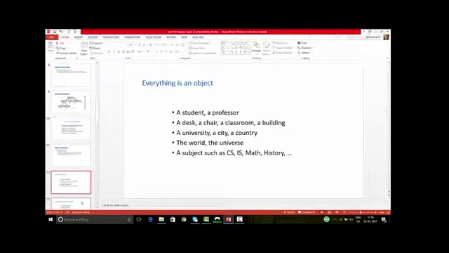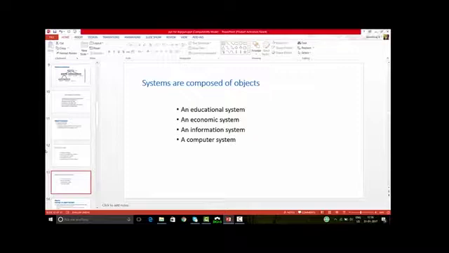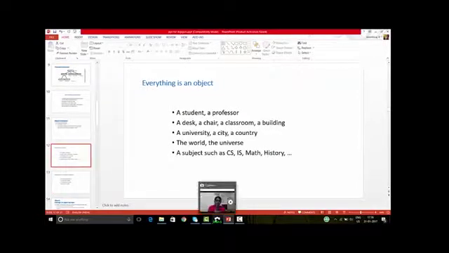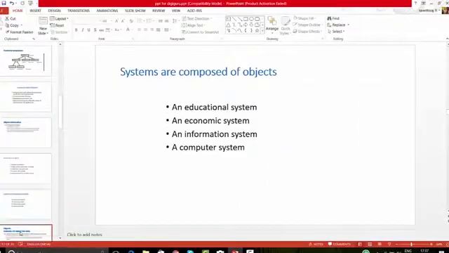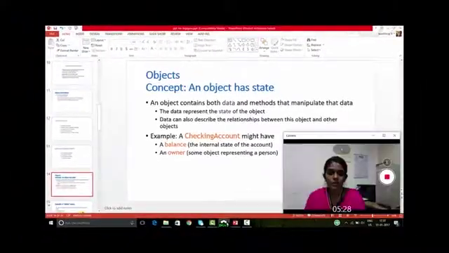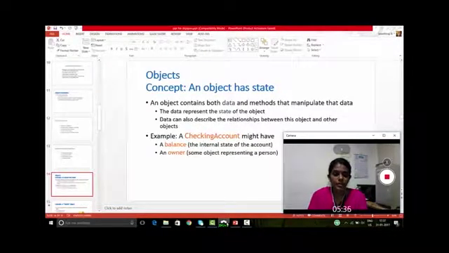Here the examples of objects are given: a student, professor, desk, chair, classroom, building, university, the whole world, universe, maths, history, the subjects we are learning. Everything is an object. As I told you already, an object will have a state. The state of an object is represented by data, only data. An object contains both data and methods, and methods always manipulate the data.